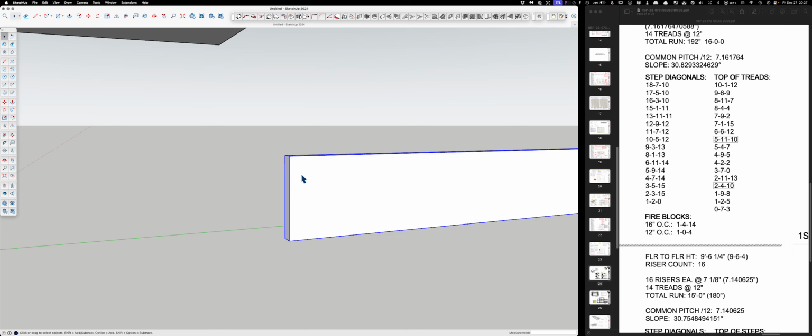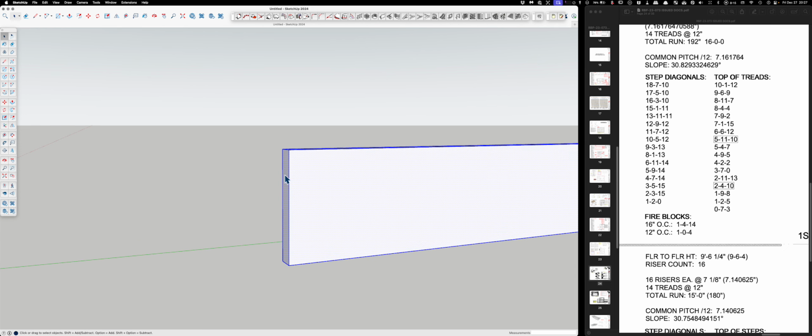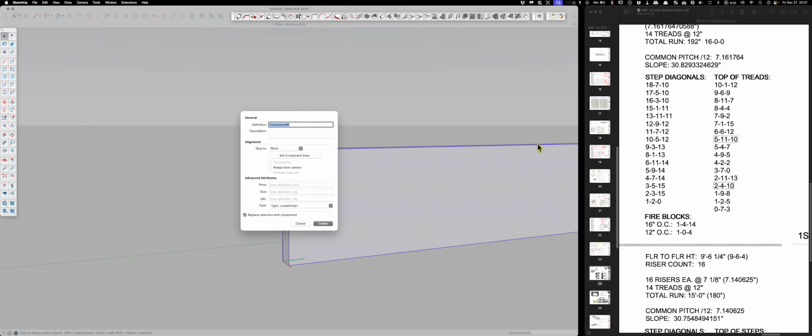You know what? I want to make this a component. Yeah, I'm just starting to use components more. So right click, make component. This will be middle stringer. Well, not middle. It'll be the second group. It'll be the one that goes up in between the 2 platforms.